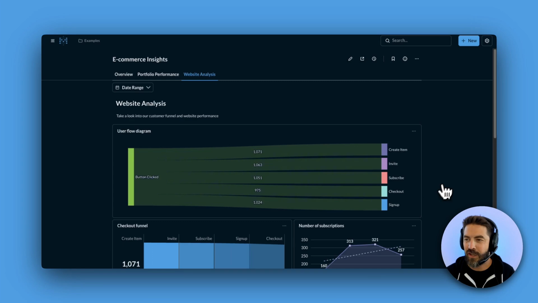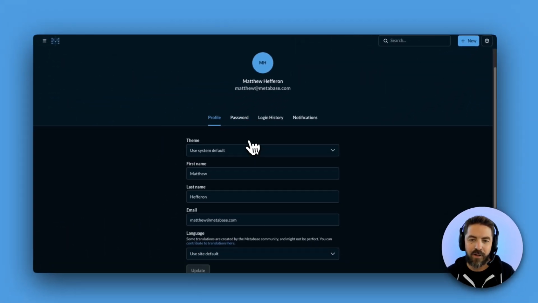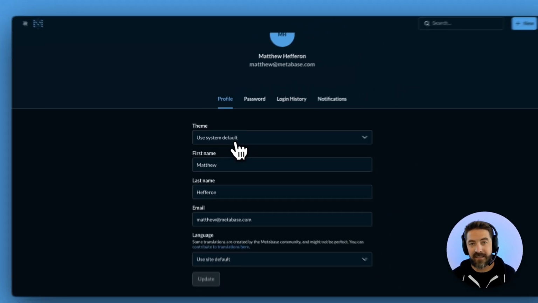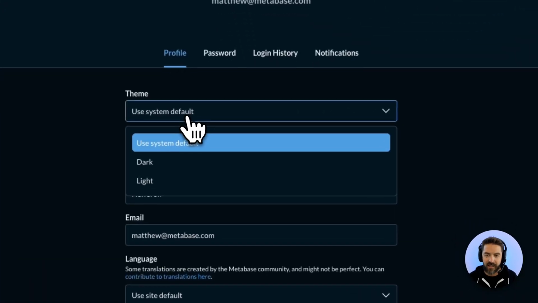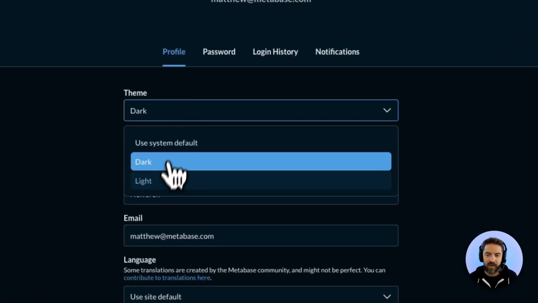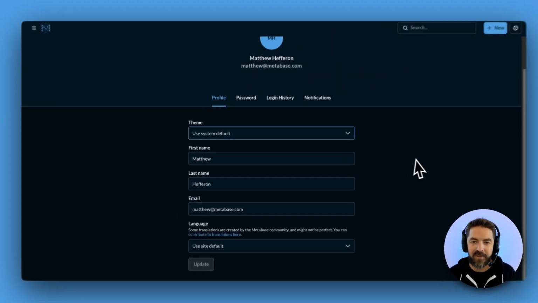But if you want to change it, you can come up here to settings and go to your account settings. And you can see that the default is that system default. So if you have dark mode, it's going to be dark mode. If it's light, it's going to be light. But you can also adjust that. You can click and you can do dark or you can do light. But I'm going to keep it on my system default.